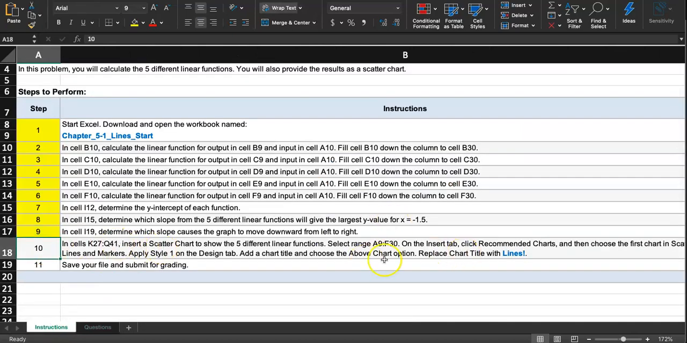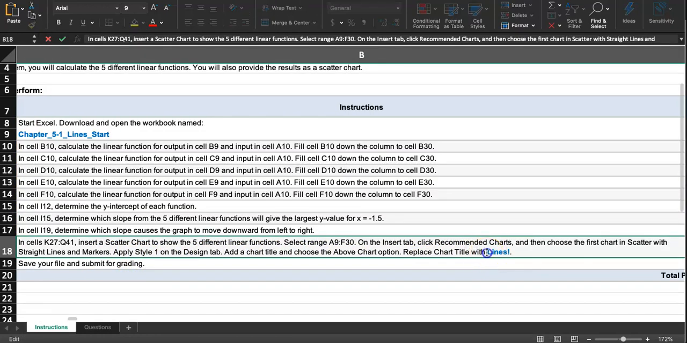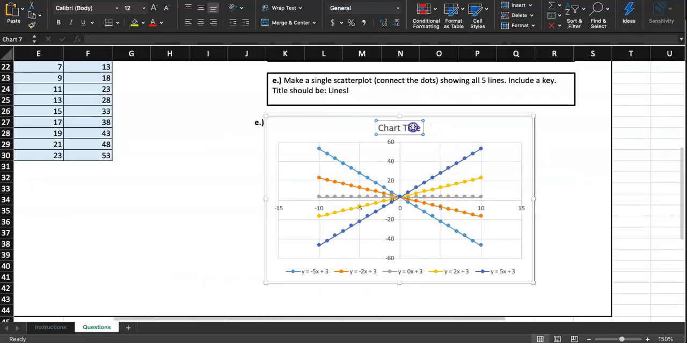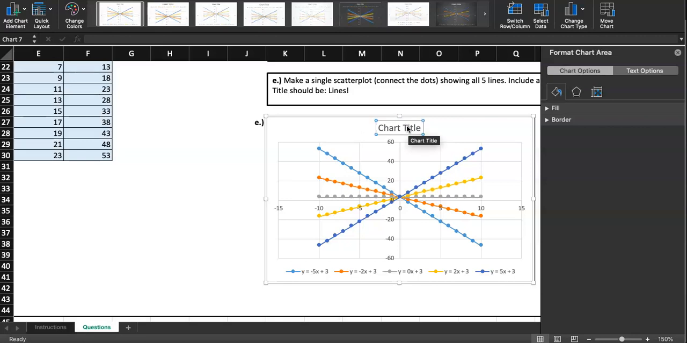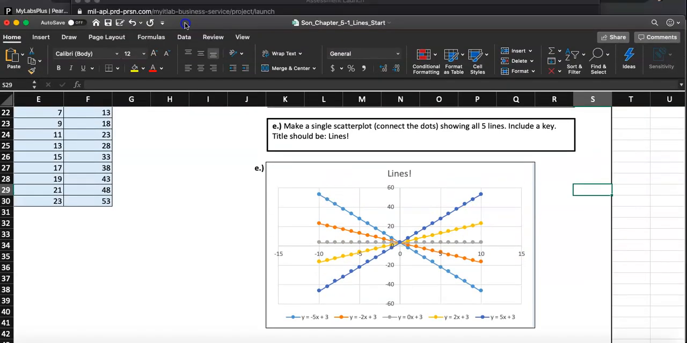Yes. And what else? Apply style number 1 on the design tab. Add chart title and choose the above chart option. And then we're going to replace this title with line with an exclamation mark. Okay. Let's see. I'm going to go back here. Change the chart title to, oopsies, line with exclamation mark. All right, that looks good. Okay, and that must be it. I'm going to go ahead and save this file and close it so that I can submit this with you.